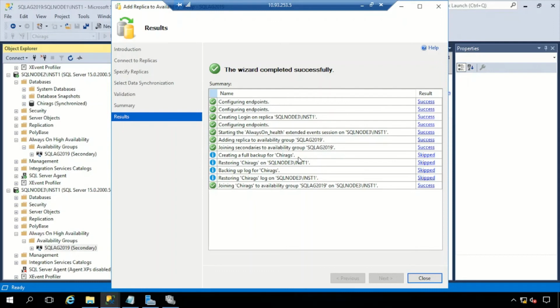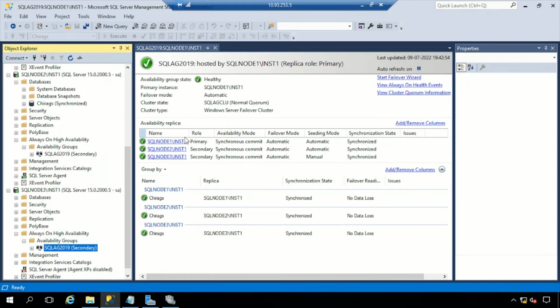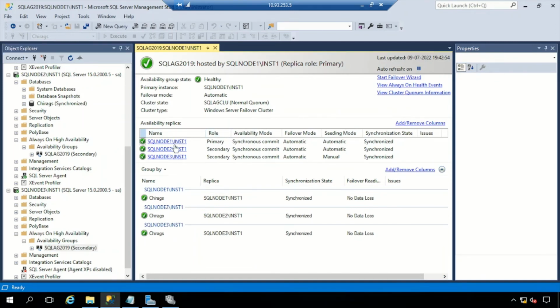Yeah, everything is completed. The widgets completed successfully. Now I'm going to close. Here we can see all the nodes are available, and two nodes are secondary. So we have a primary node and the other nodes are secondary. So this part is completed.